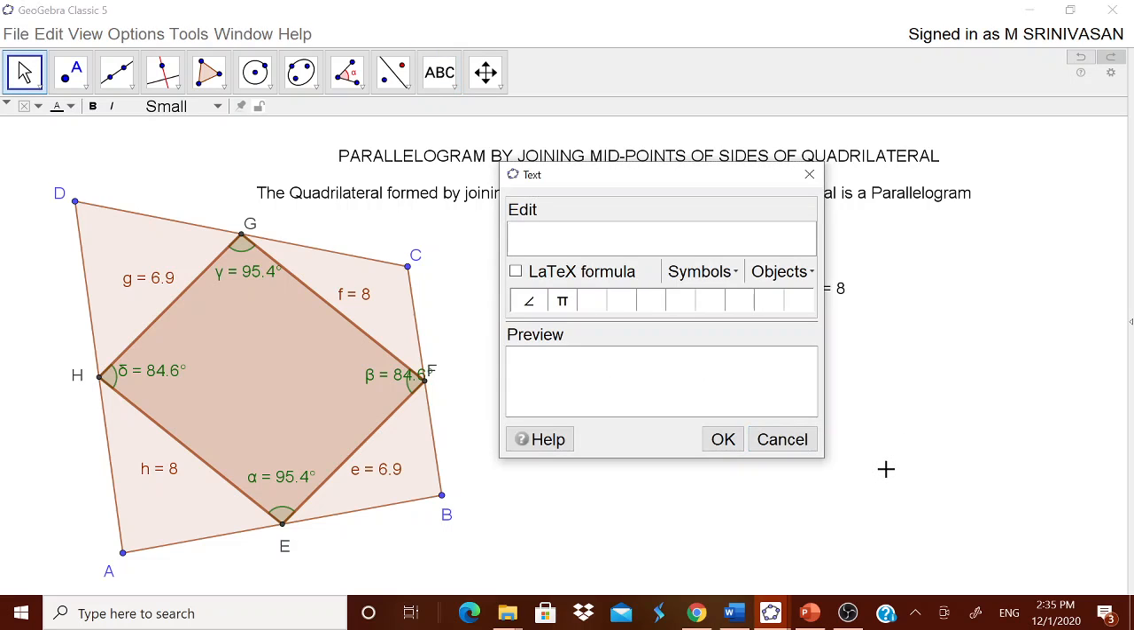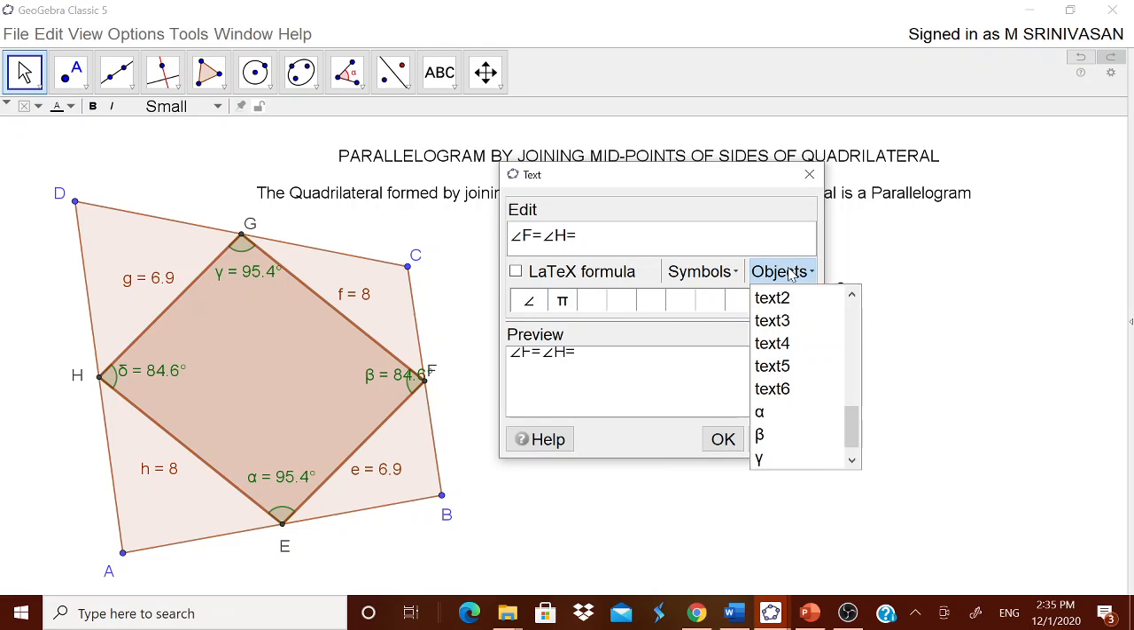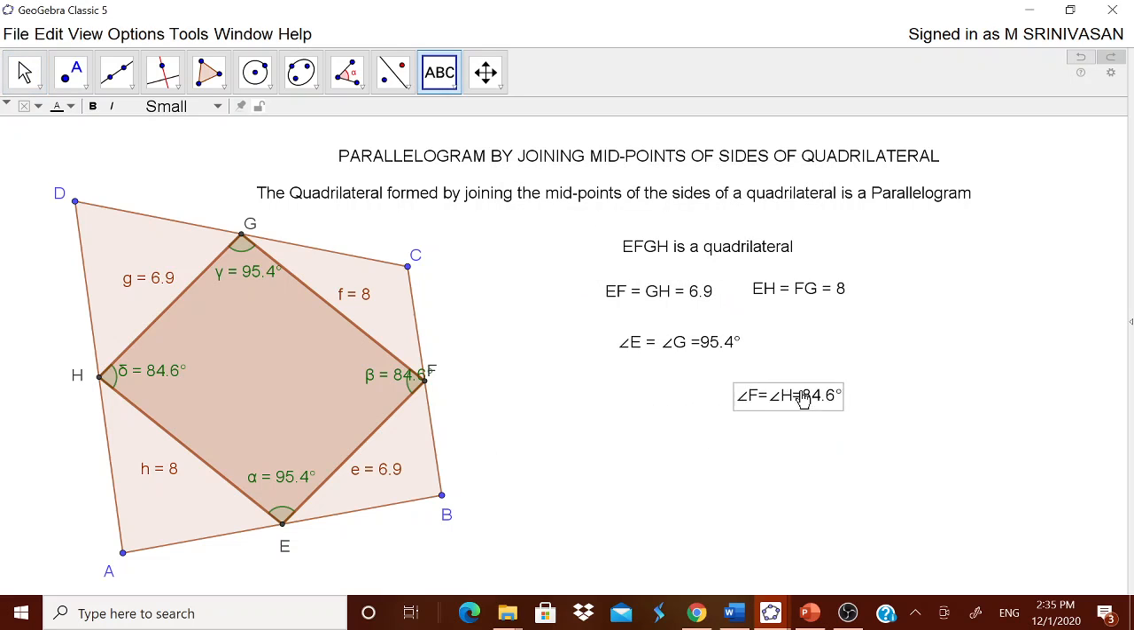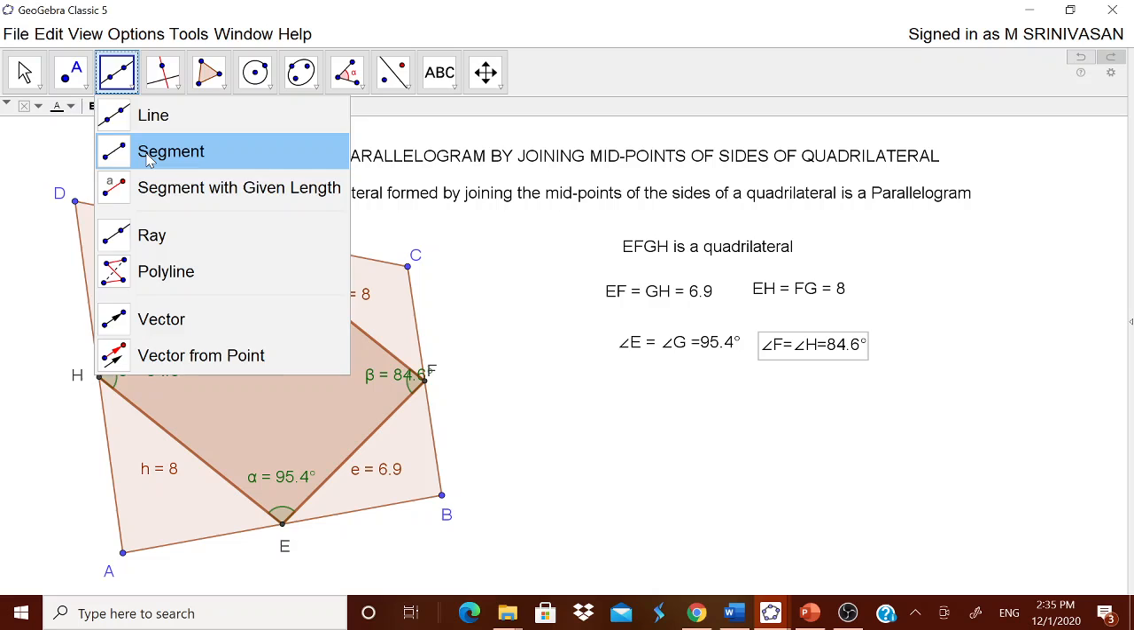Another set of opposite angles I can mention. I can go for this symbol, F. Angle F is equal to angle H is equal to, now from this you can take beta. Now you can very well see here the opposite sides are equal and the opposite angles are equal. Now these two are actually required to prove that EFGH is a parallelogram. Suppose you want to prove the very important theorem that when the diagonals bisect each other, that also you can prove. I'm just going beyond that.